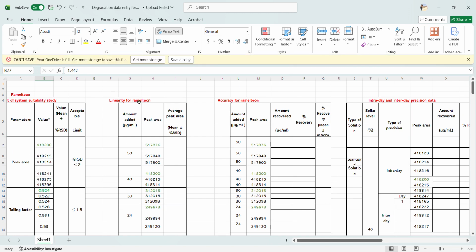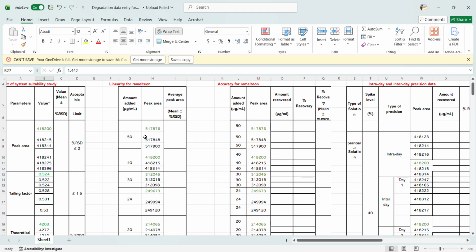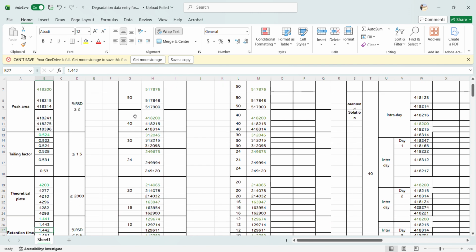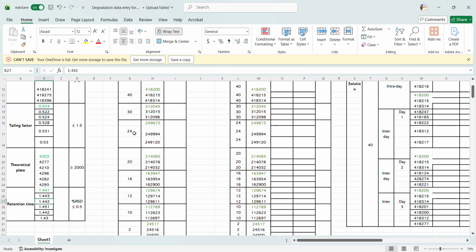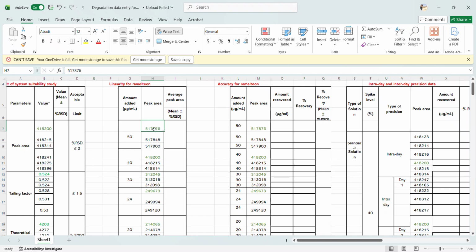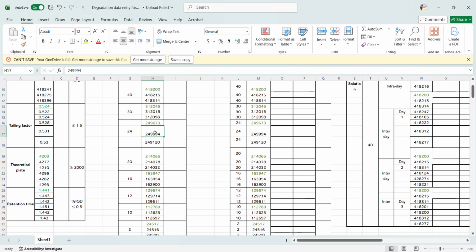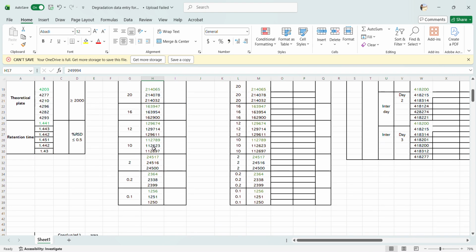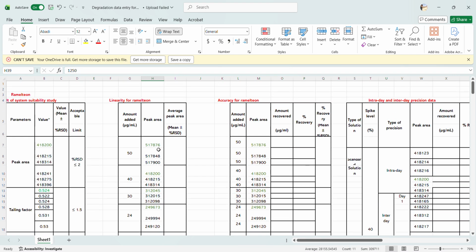So what is linearity? Linearity is the tendency of any HPLC method to provide a consistent result in accordance with its concentration. For example, we are using different concentrations like 50, 40, 30 microgram per ml, 24, 20 ppm, 60 ppm, and accordingly we have got different values. According to the HPLC result, I have put all the values here. Now we'll analyze the linearity, accuracy, and precision, whether they are within the ICH guideline or within limit.